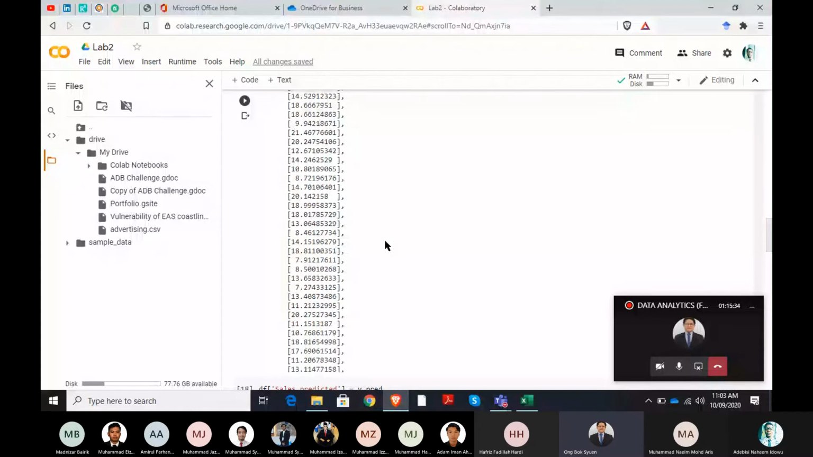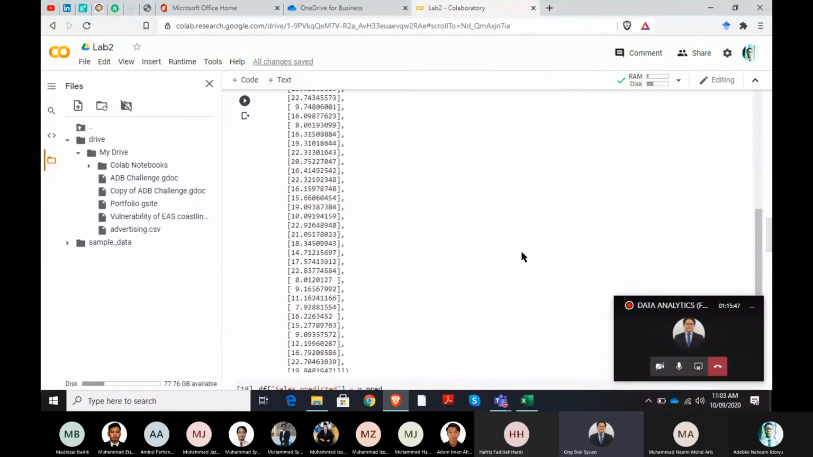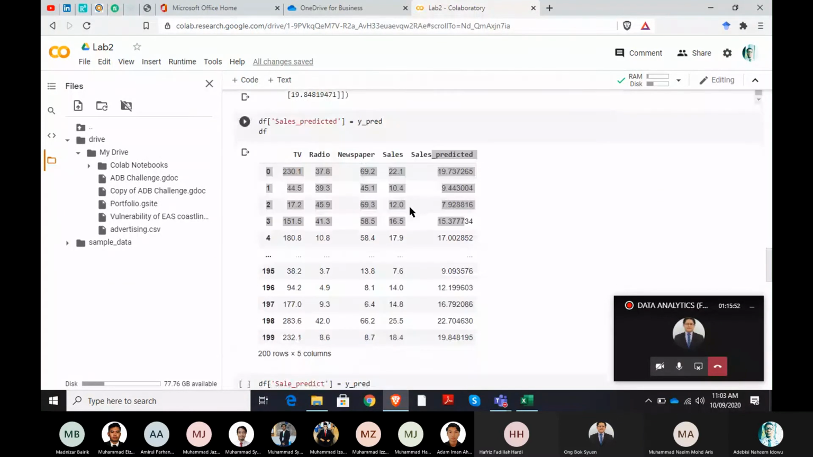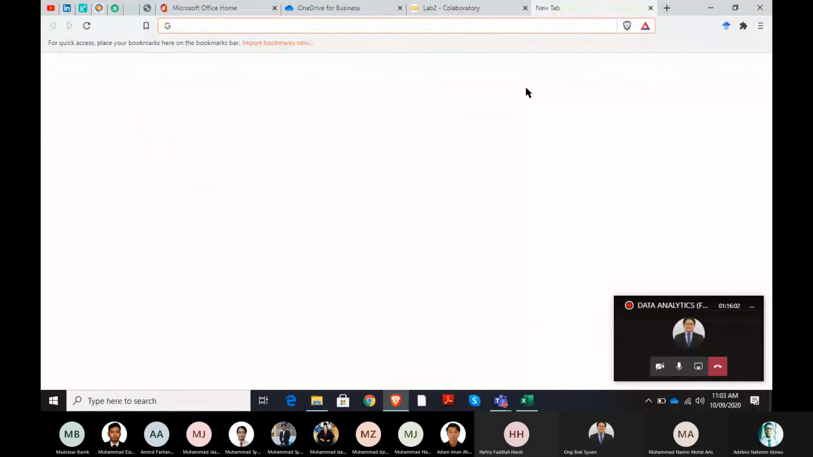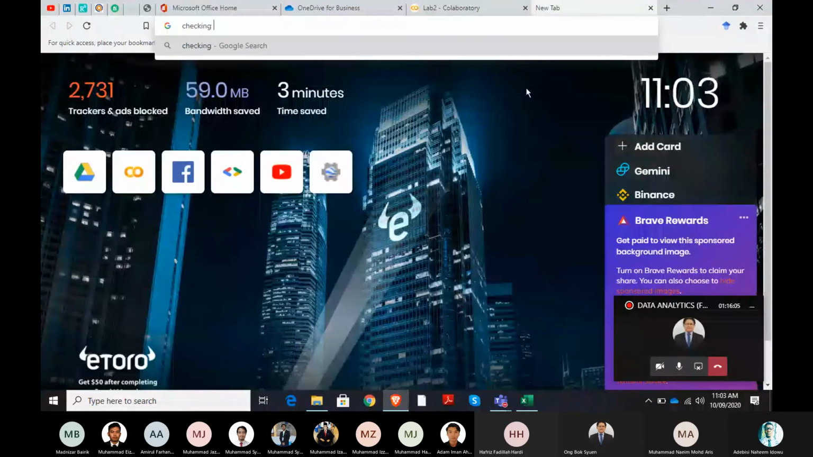Sir, okay. Actually, I want to ask, because when we are doing this linear regression using Python, we can only check the coefficient of determination, right? Is it possible to also check the p-value and the t-test using Python? Actually, I'm not sure about that. I'm really not sure about that. But okay, let's do it together. In the next 2 minutes, checking p-values in Python.